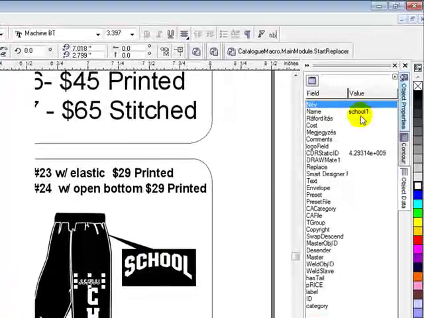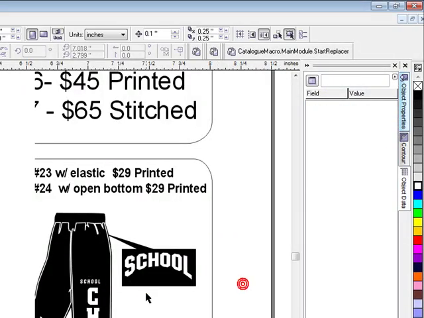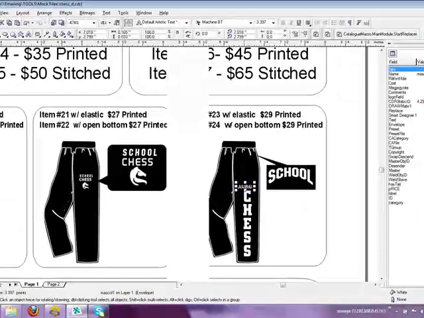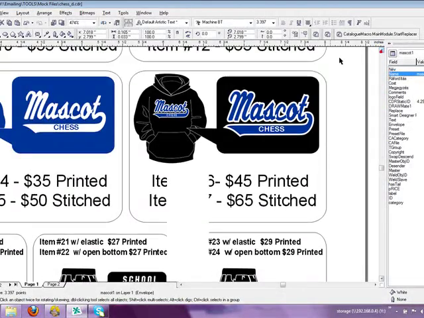And then you can, I guess, make this be a mascot. You don't want to have school and school. So you could go into name again, type in mascot 1, and hit enter. And that would change it to mascot. It still says school, but when it runs it would change into mascot, so I would just change the text to eliminate confusion.